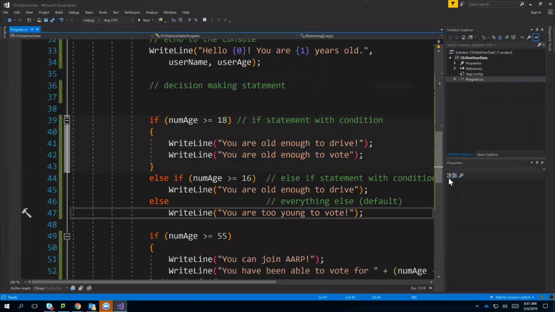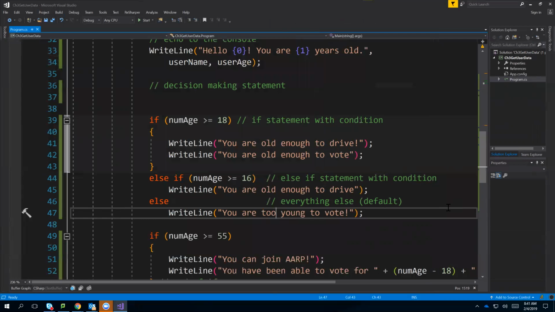So let me see what's going on if yours is coming out a little different, so we can find where the difference is. Everybody good? Did you find it?